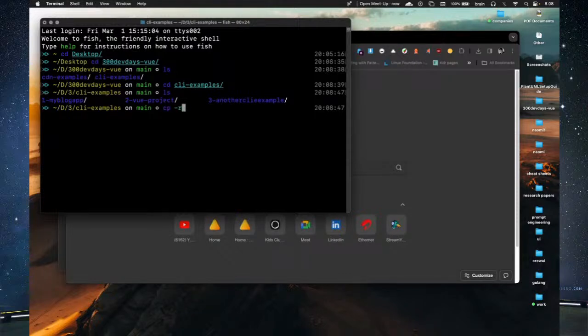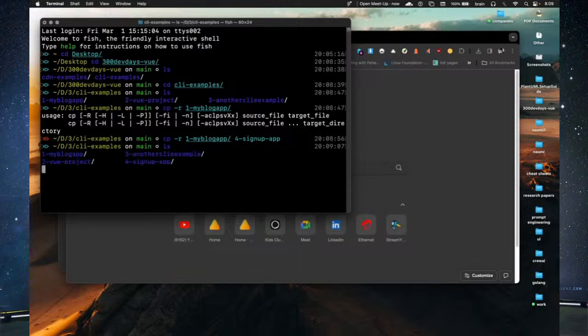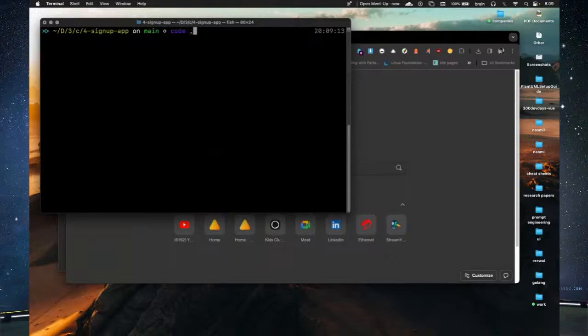So I can say cp -r, right? Let's put that in a new location. I'm going to call that 4, and we'll say sign up app. Okay, so now we have sign up app. Let's go into sign up app. I'm going to open this up with VS Code, so I'm just going to say code, and of course, select that specific directory.